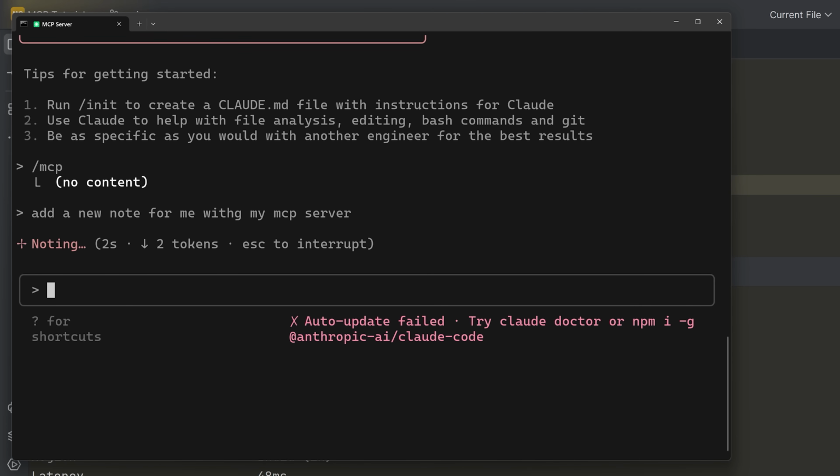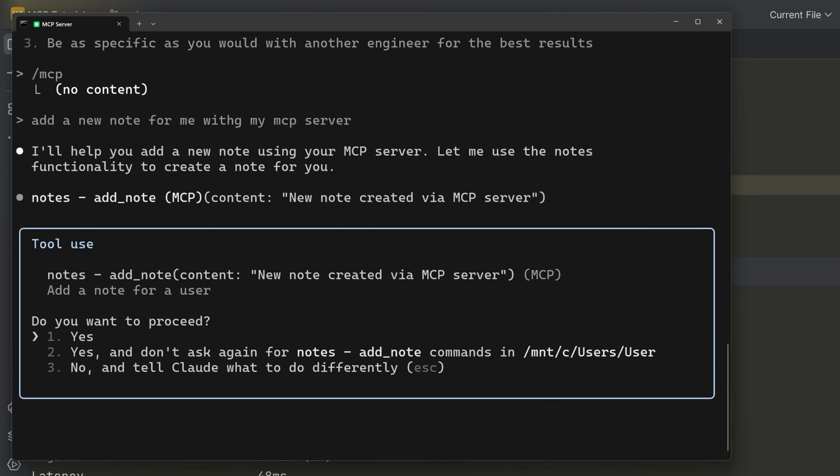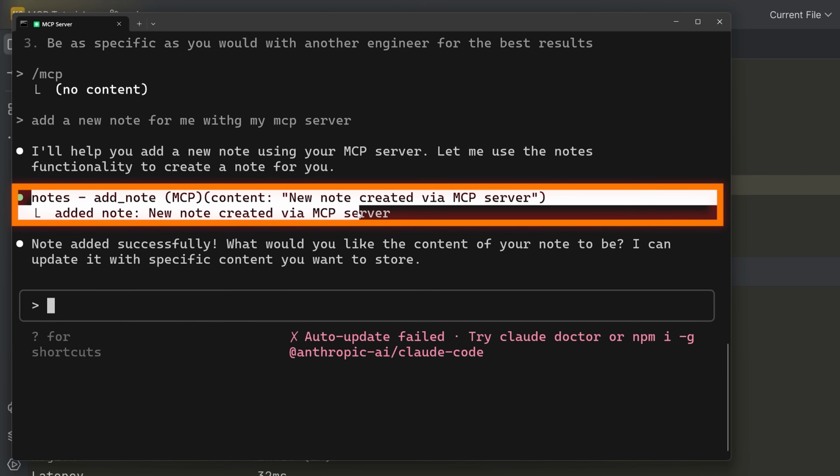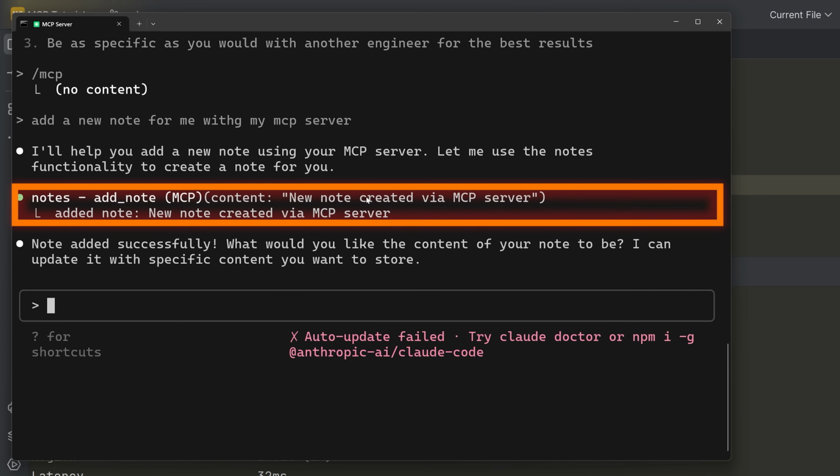Okay, this is going to take a second, and then it should actually ask us if we want to make this tool call. So it says, hey, I want to use this MCP server. I want to add this note. We're going to say yes, proceed, and then it should add the note, and you can see that it was successful, and it said added note, and the new note created via MCP server.